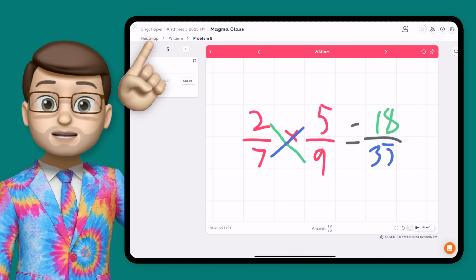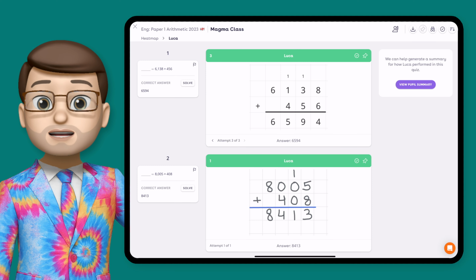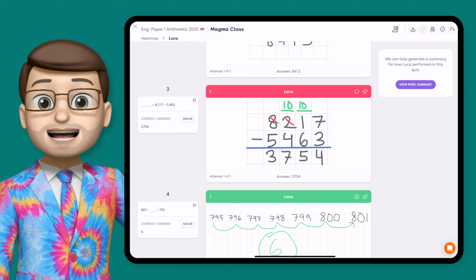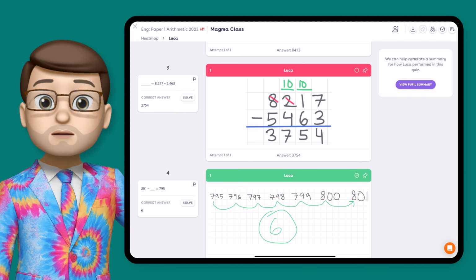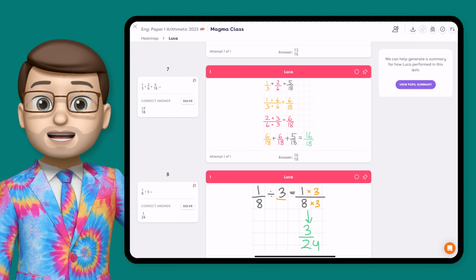Let's go back to the heat map itself, and we'll choose a different student. Let's go for Luca this time. Now, Luca's done a good job here. He's answered some questions correctly and some incorrectly. But what I'm going to do is use Magma's AI tools to get an overview of how this student is getting on, and importantly, where they might need some support.